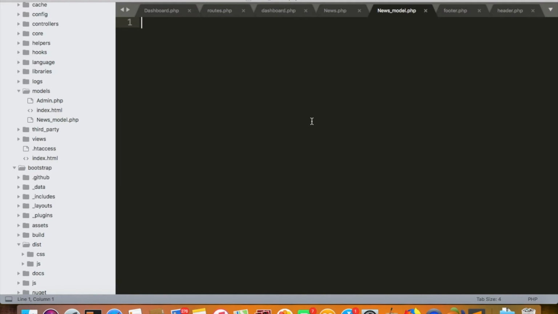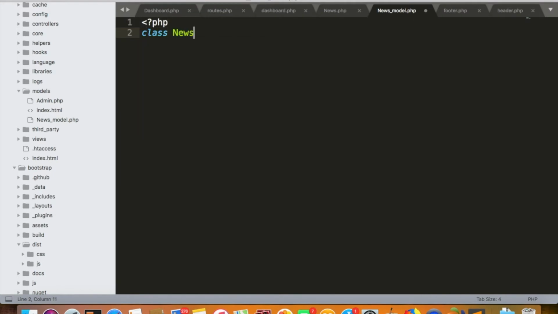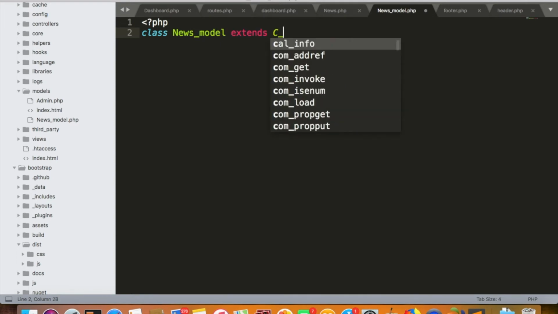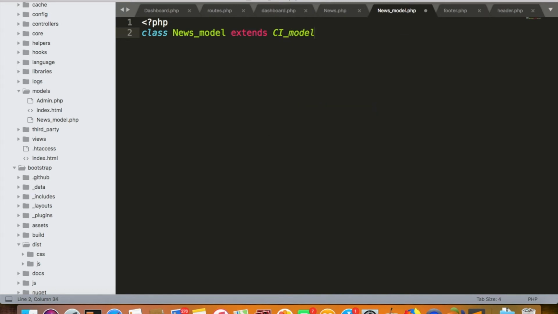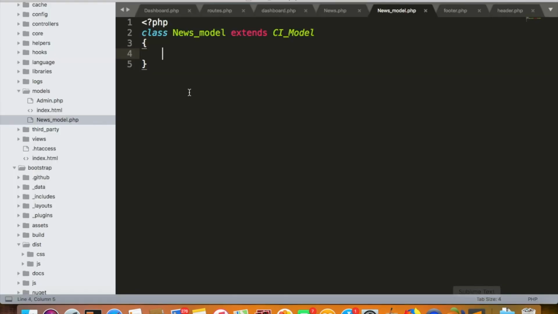So save. Now what I want to do is I want to create a class news underscore model extends CI underscore Model. M should be capital. Now what I'll do here is I want to create a function that will grab all the entries from this database and return it. So in order to do that, I'll just write some functions.